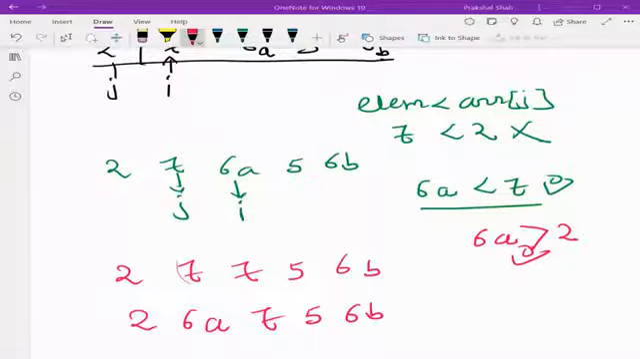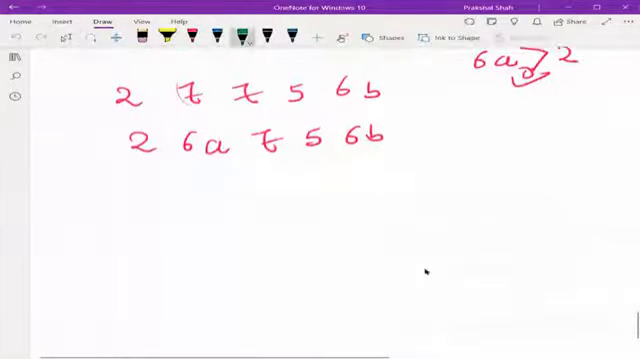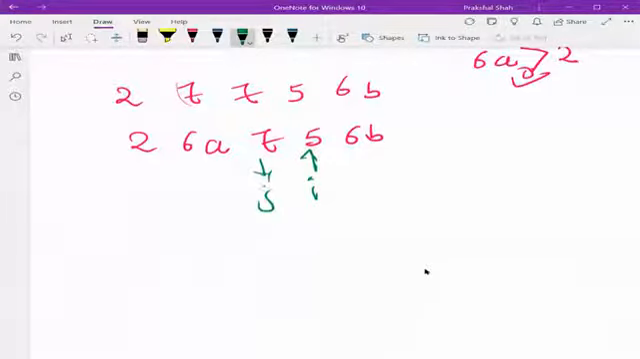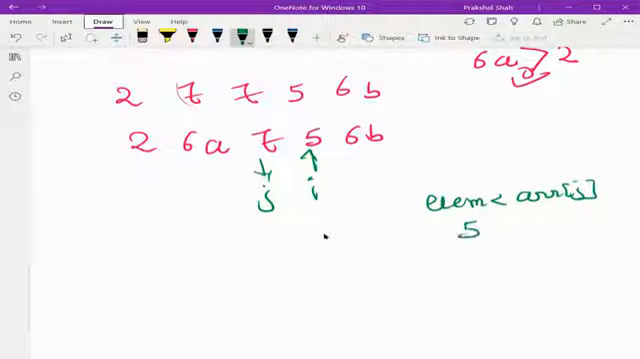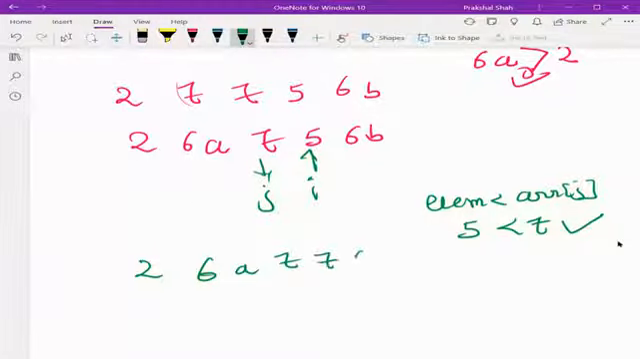Okay. So at the j plus 1 position, you will be having 6a. Now my i would be at this position, and my j would be at this position, correct? Now again I'm comparing whether my element is less than array of j or not. So my element would be 5. Is 5 less than 7 or not? It is. So the condition is satisfied, so we just have to do this: 2, 6a, 7, 7, 6b, correct? Right?